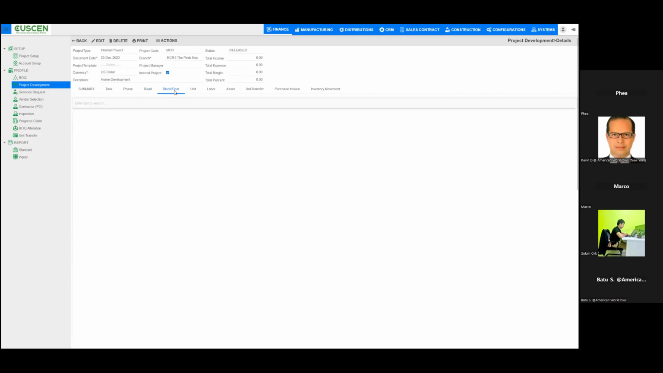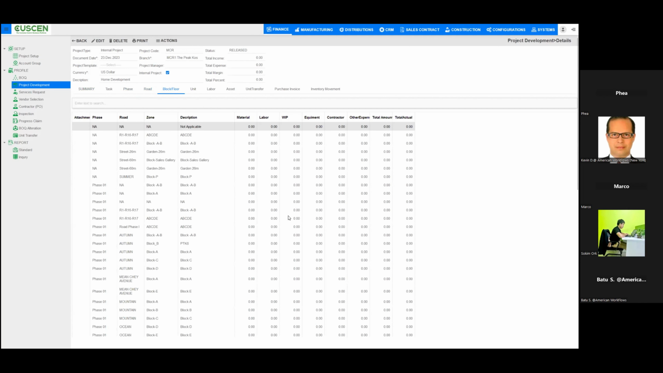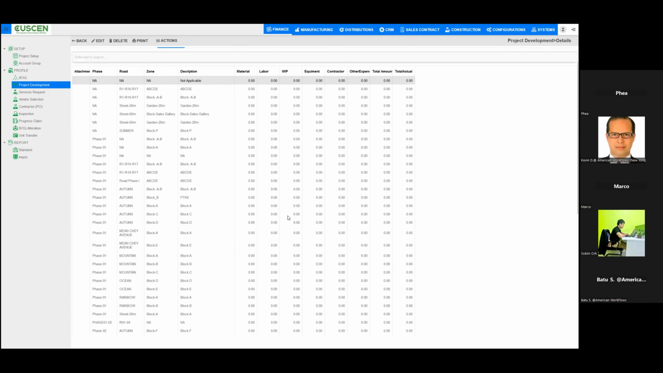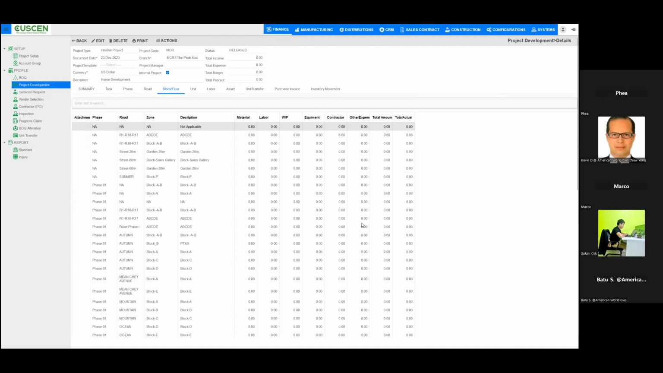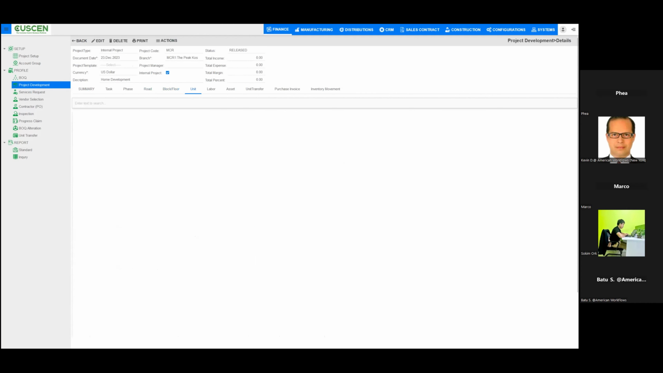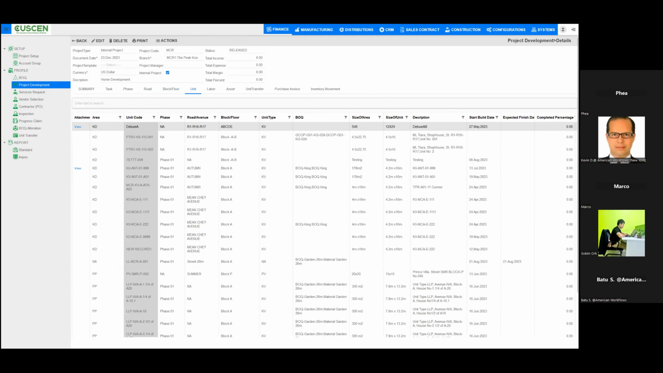Next, we have the block floor tab. It takes us even deeper, categorizing project tasks by specific zones, ensuring that every detail is accounted for, from block AB to garden 26M. Our system keeps it all organized. Next, we have the unit. We begin to see the tangible elements of our projects in here, such as unit codes, types, and descriptions, which provide a detailed look at the individual pieces that comprise the, let's say, the bigger picture.